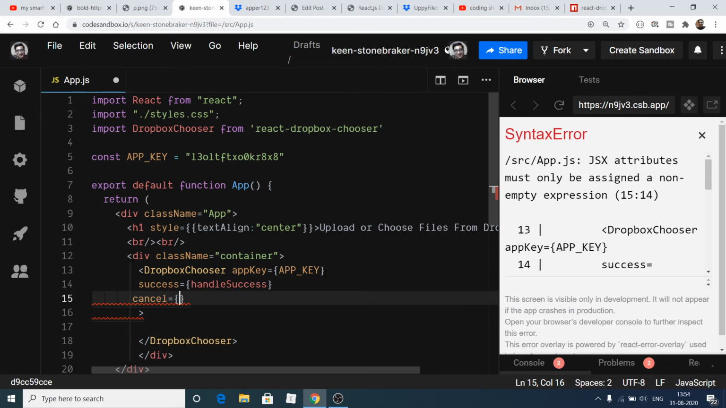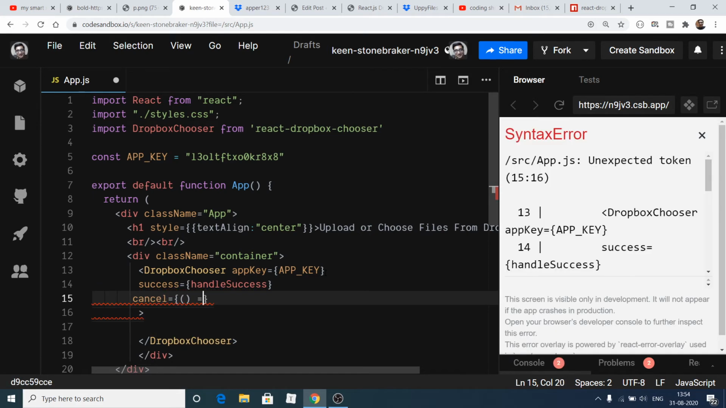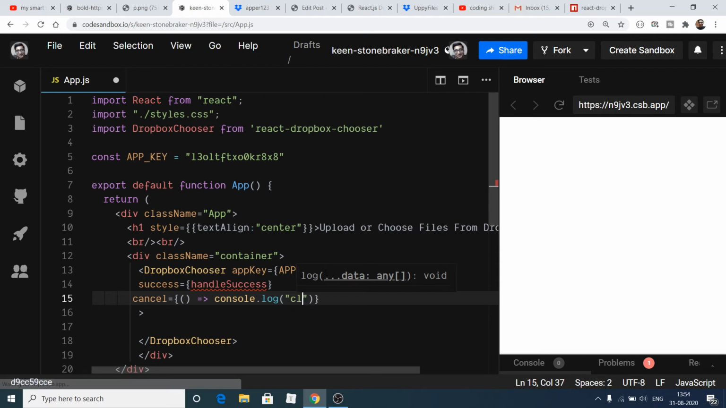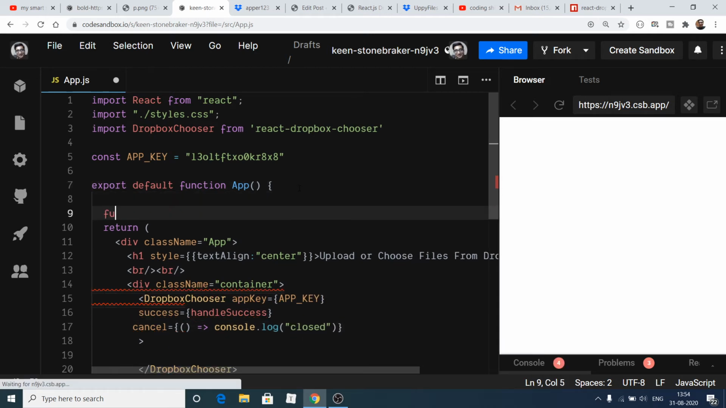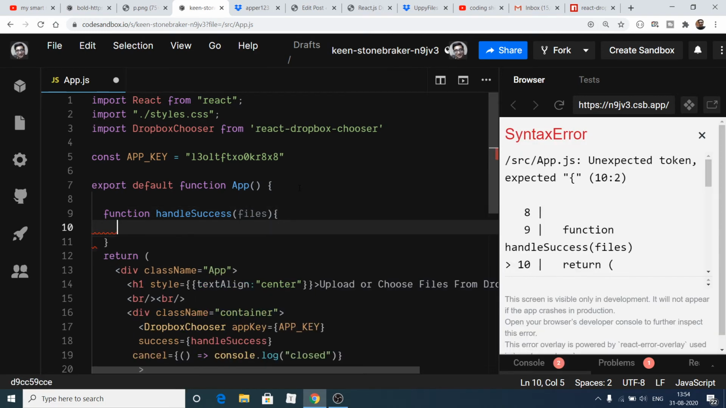So whenever the user has cancelled the operation, this callback function will execute. This is an arrow function, and we will simply console log that closed. Now we simply need to create this handle success here, and this will take the files which the user has selected. So simply we can console log files.